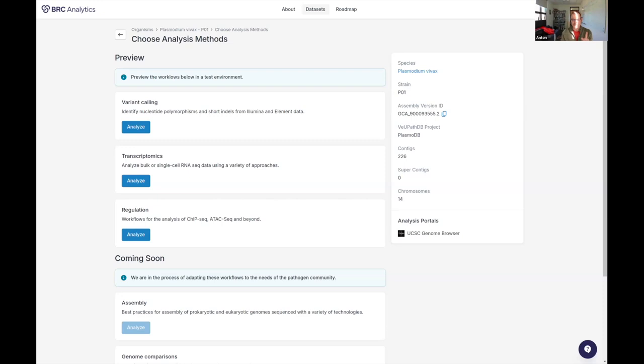Are there any issues? Because I'm so carried away that I'm not looking at any chat or anything like this. Is everything okay? Scott, you don't see any emergencies? It says still on the BRC Analytics site.